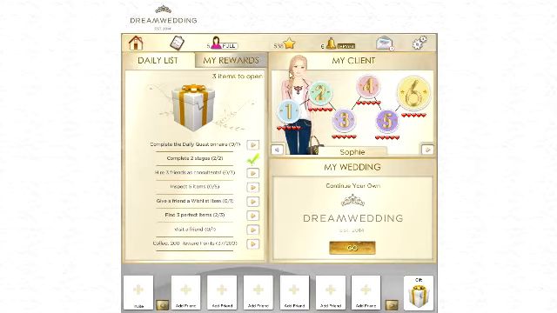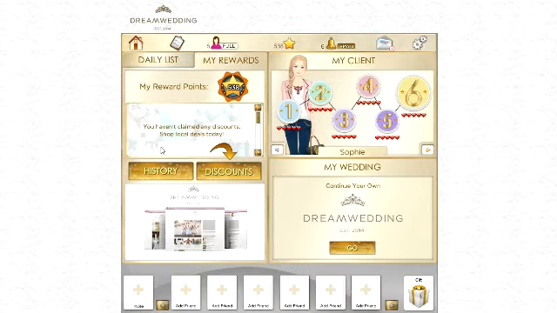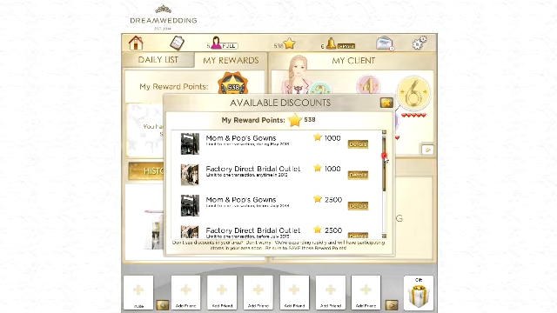The key is this little star icon. This represents the amount of rewards points that the player has earned by interacting with the game. Earn enough of these, and the player can exchange them for discounts from our participating vendors. Each vendor determines the discounts they offer and may qualify them however they like.